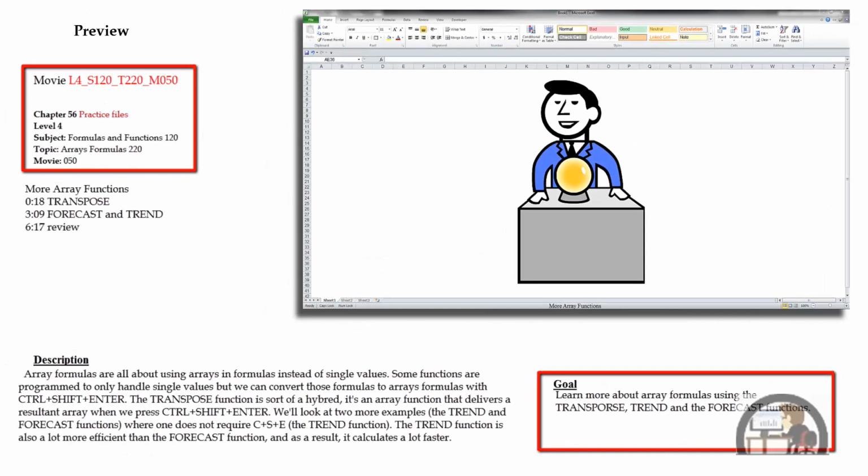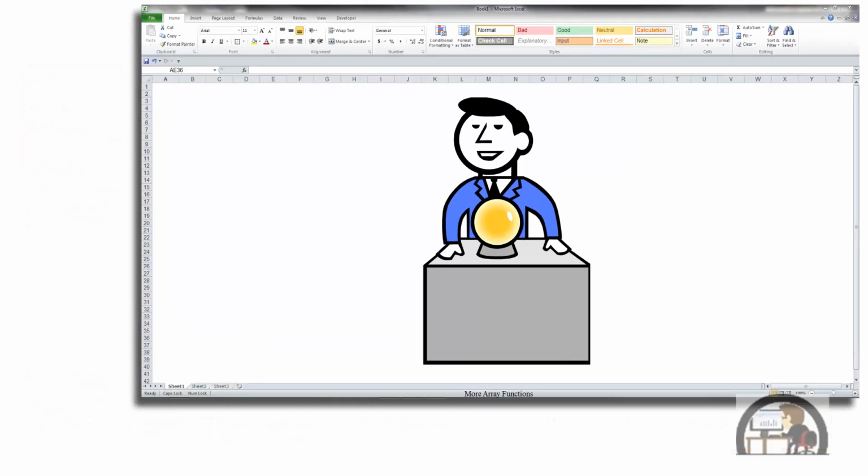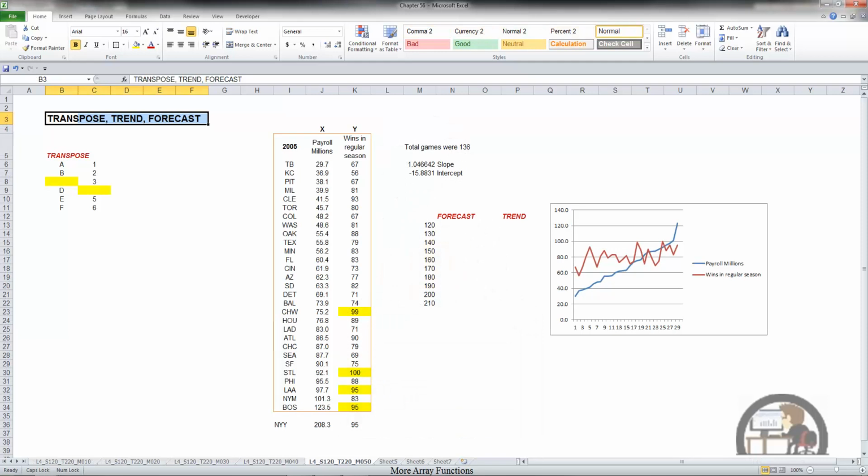This movie is on more array functions, namely the transpose function, which we talked about before, but we're going to revisit it and do some things within the transpose function with the array that's created in the transpose function. And then we're going to contrast the forecast and the trend function. So the transpose, trend, and forecast functions.